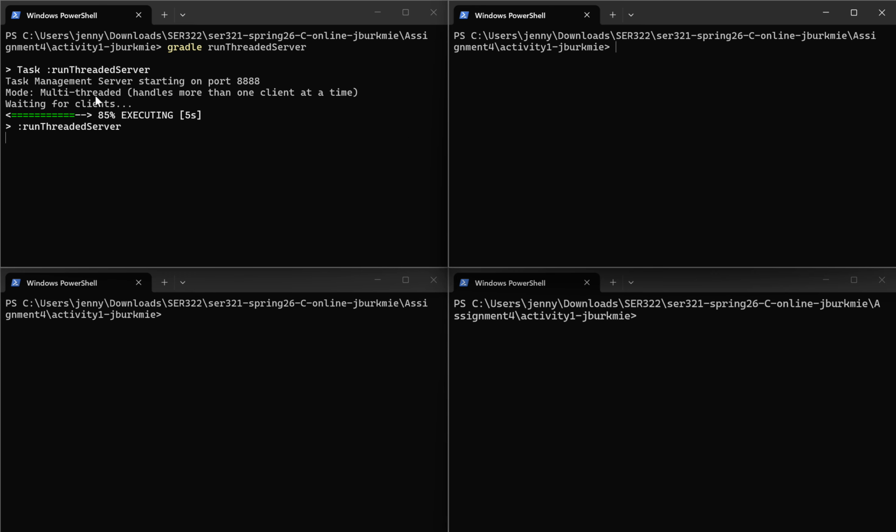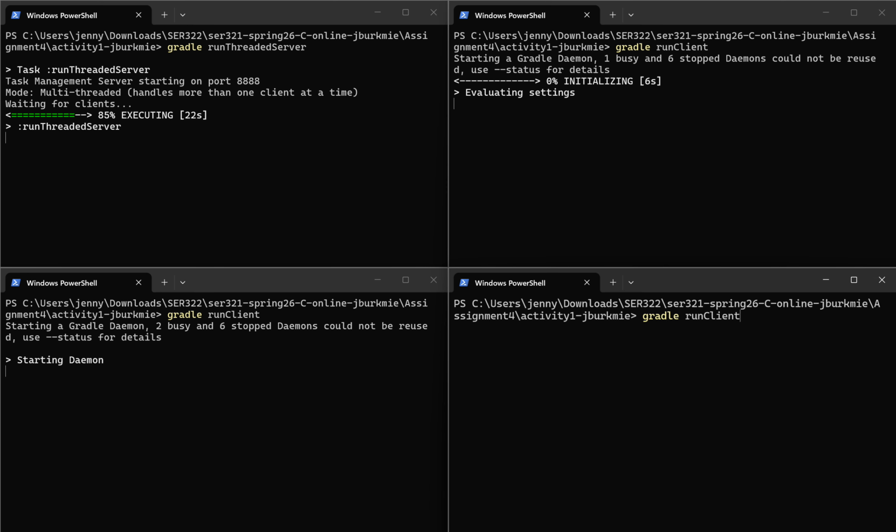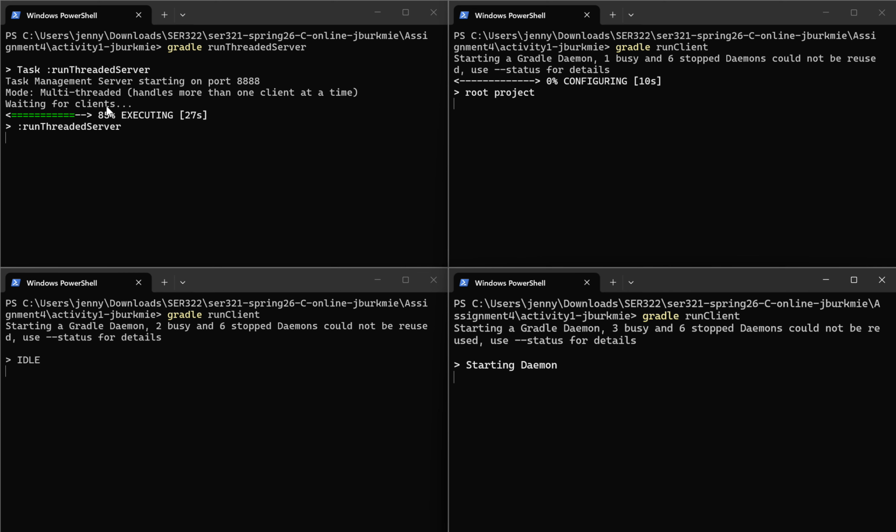All right, so it's up and running. It's waiting for clients. So this will be our first client. Our second client will be on the bottom left, and our third will be on the bottom right. So our server's still showing that it's waiting for clients while these are loading. And once they do connect, we should see the clients connect to a new thread.